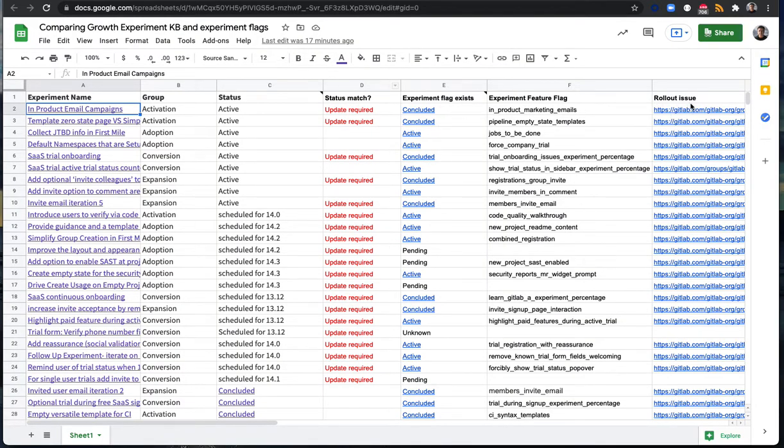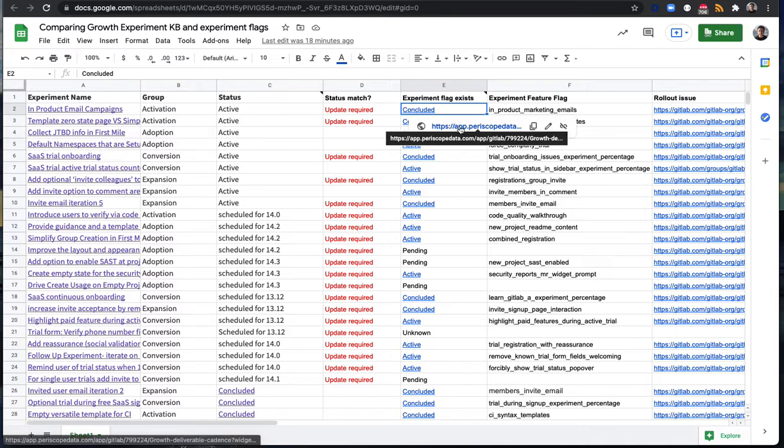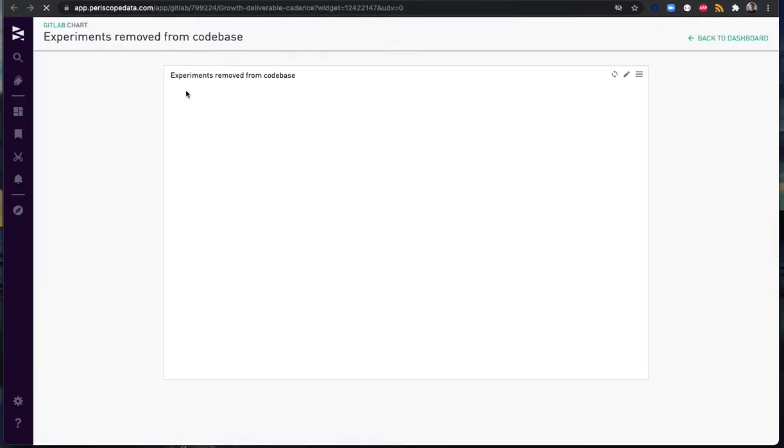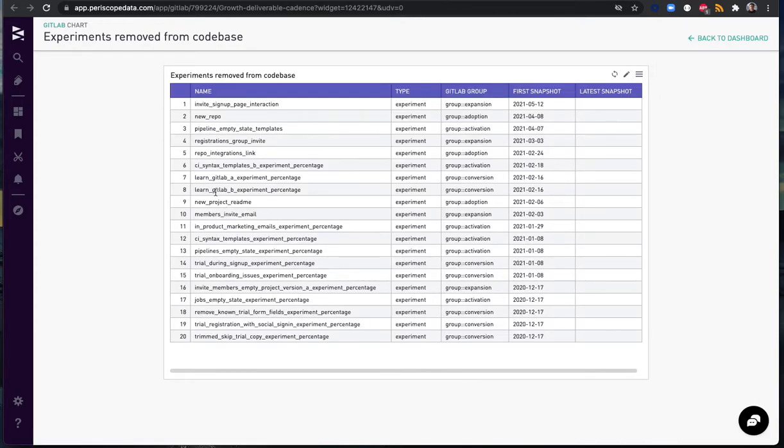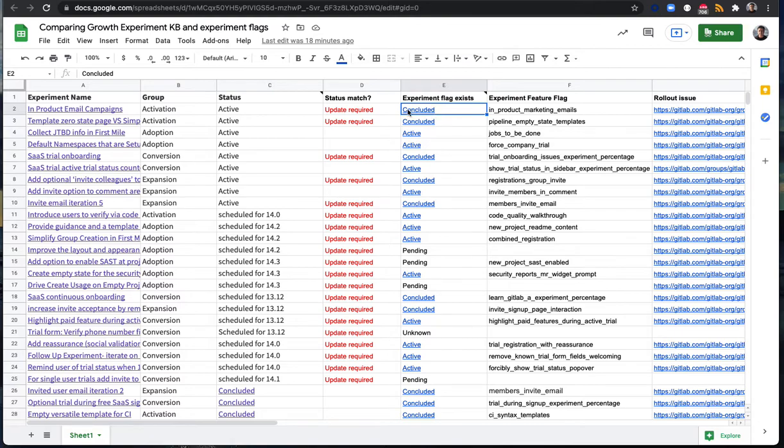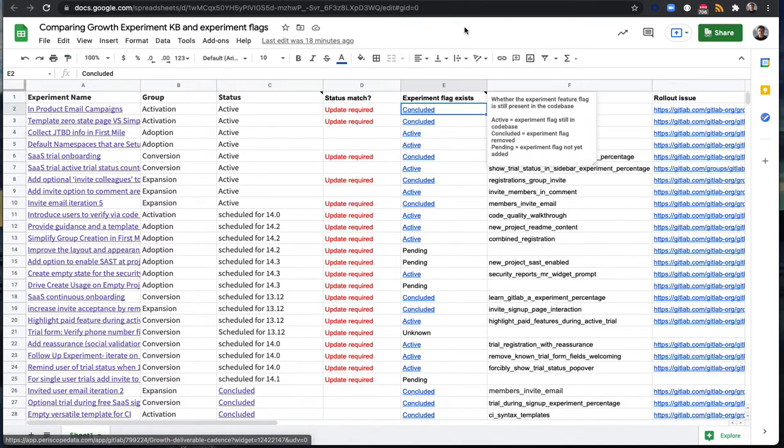So I'm copying the rollout issue into there just for reference, and the name of the feature flag, and I've determined that this is concluded, and I've just linked to that Sisense dashboard which shows that it's been removed in this case. I'm putting the word concluded in there because that's the word that I'm seeing used in your dashboard further down. So this one says it's still active. I'm saying it's concluded because the feature flag no longer exists.